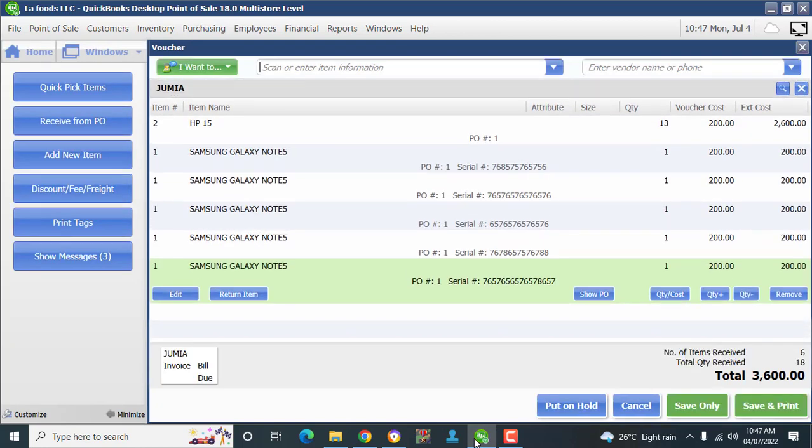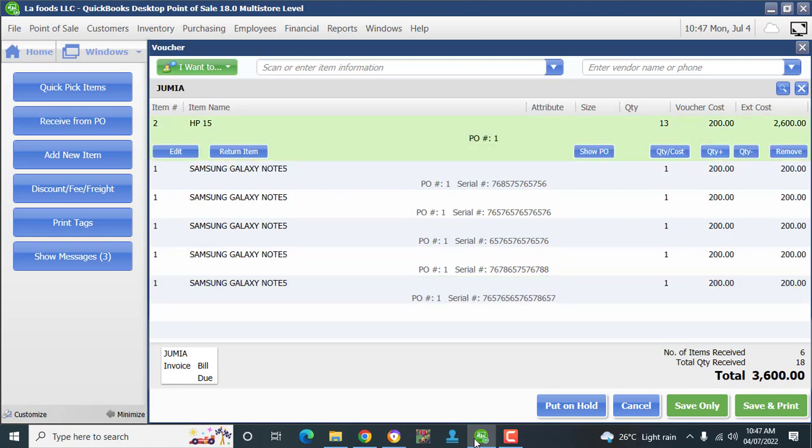What happens is all my purchase order comes up, the HP 15. I'm purchasing 13 pieces and the voucher cost is $200. So 200 times 13 gives you the extended cost. That's how this works, guys. So we have all this.